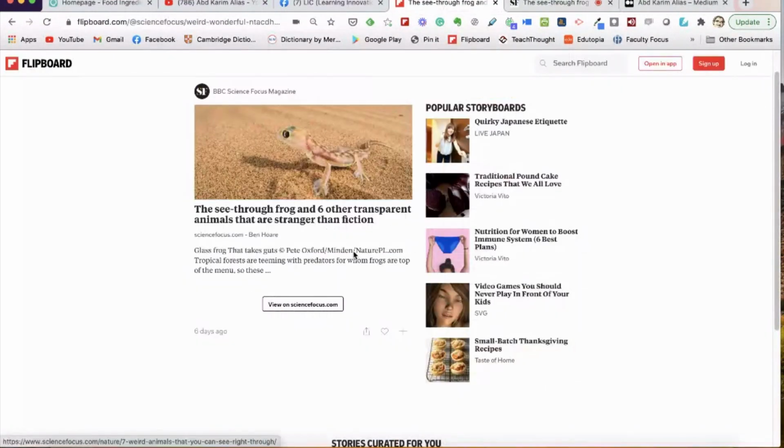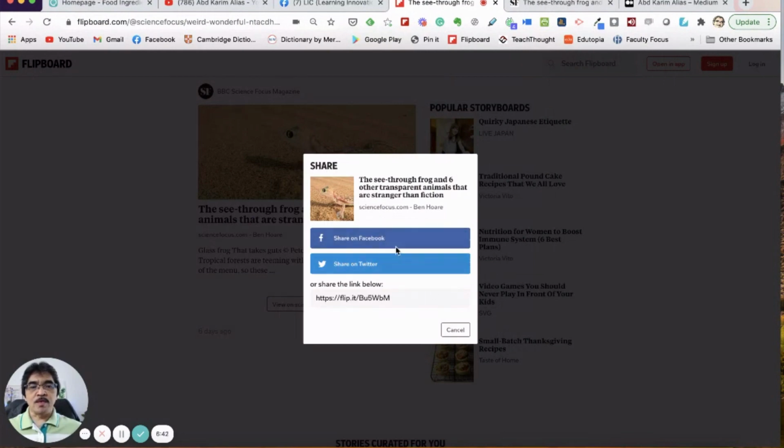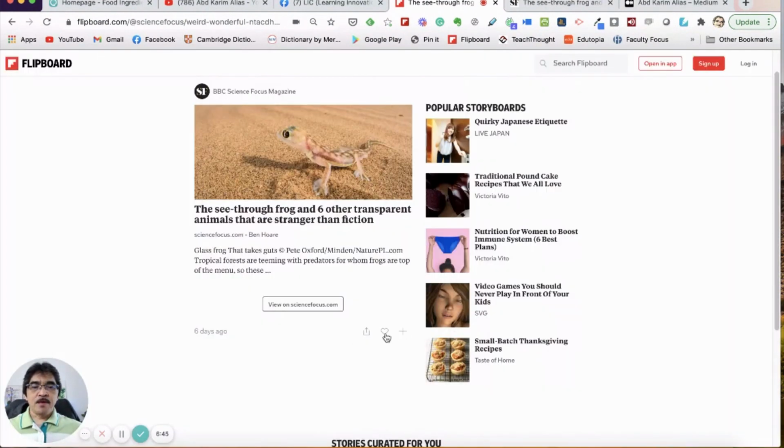So what can you do when you read this article and you find it useful? You can flip this article into your own magazine. If you have created your own magazine, you can simply choose which magazine you want to flip this content into. And you can do a few things here. You can share to your social network, you can favorite it, or here, the plus sign is where you can flip this article into your magazine.